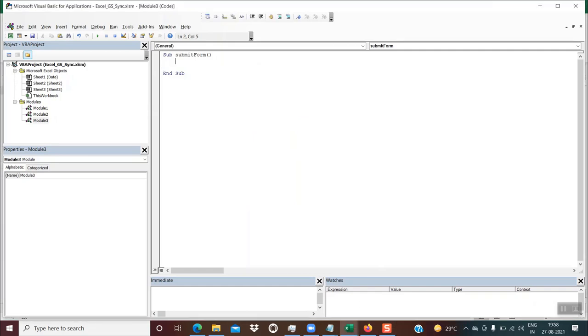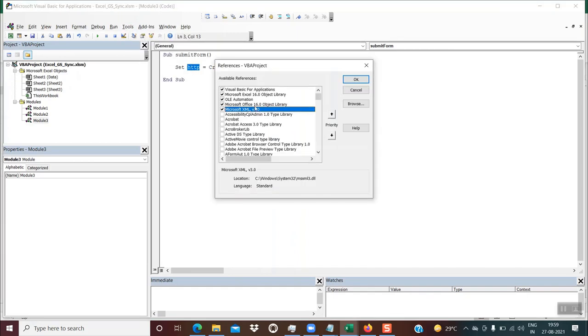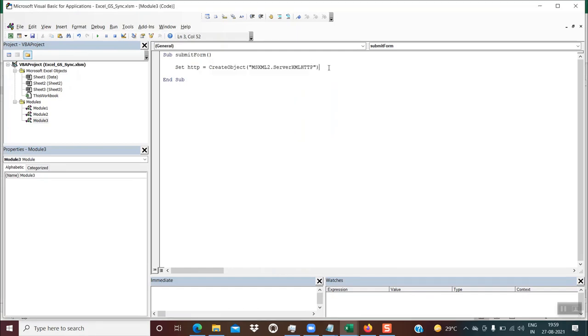Now we start writing the actual code. First of all, we create this object: set HTTP, which is any variable of your choice, is equal to CreateObject("msxml2.serverxmlhttp"). Now if within Tools References XML v3.0 is not selected, then this statement will not work and it will throw errors. So make sure that is selected, and only then will this statement start working. Now the next line of code is very important, where we want to actually submit the form through the URL. We would be using the pre-filled URL, as I'll show.